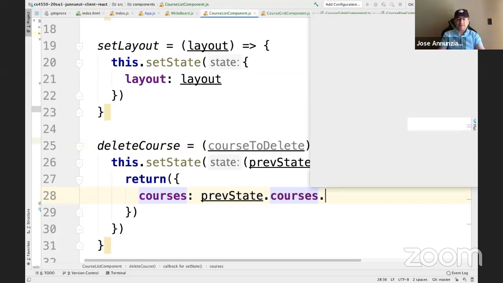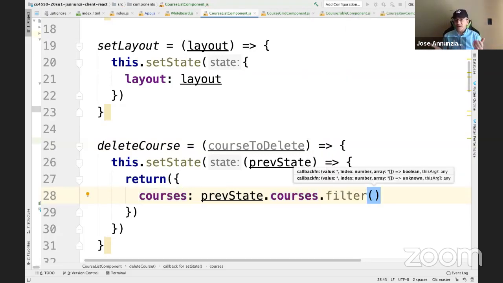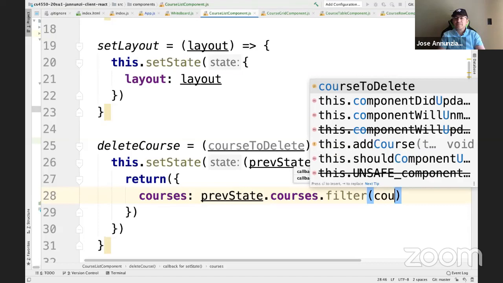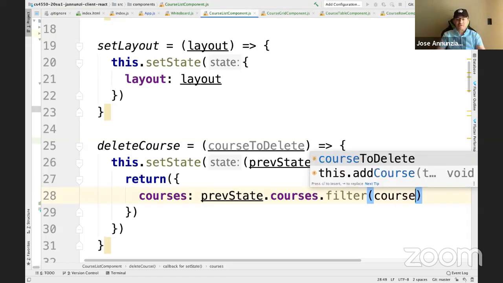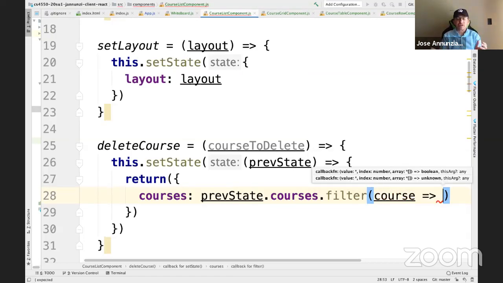And I'm going to filter. Filter is a function that allows you to filter out. You need to tell it which ones you want to keep. If you return true, I'm going to keep it. If you return false, I'm going to skip over it. So filter iterates over the array, and it gives you each one of the courses, and it's your responsibility to return here.